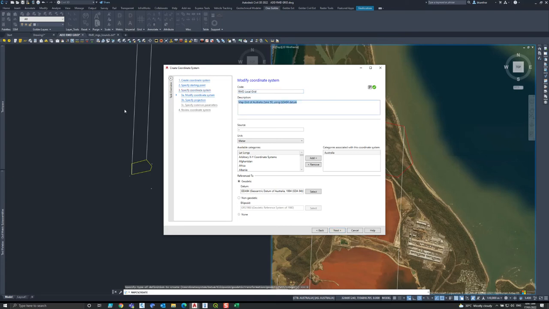And maybe I could put a little blurb here. Manually created transformation from MGA 94, zone 56 to RMD grid. And, you know, my name, sure. And then it is good if you choose a category to put this in here. I'm going to leave mine in the Australia category. That works for me. And it is referenced back to the GDA 94 datum, so I can leave that as well.